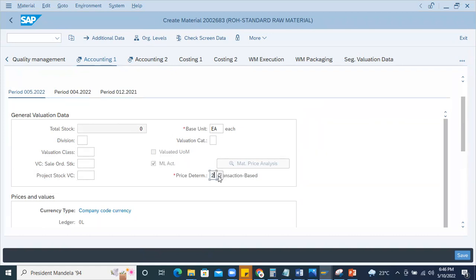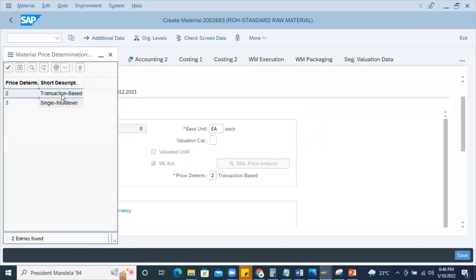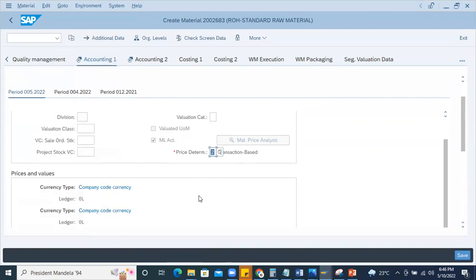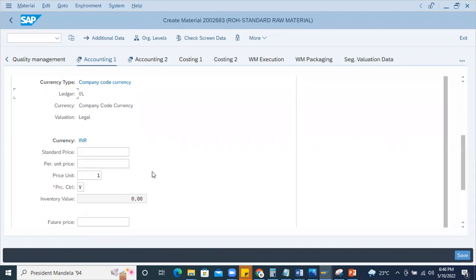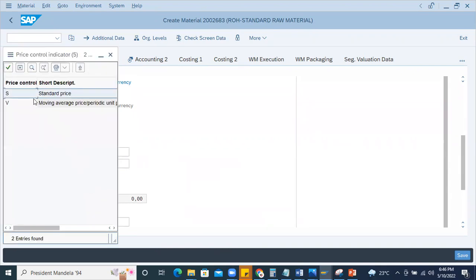Always look into this price determination. You should choose this transaction based, and then the ledger and all, the finance team will take care. What is the material ledger, level 0, level 1, level 2, there are different levels. When creating any material master, if you have any doubt about the accounting view, always reach out to the finance team about the price of the material. If it is a raw material, you have to go with price control V, and for semi-finished or finished goods which we produce internally, we go with the standard price.